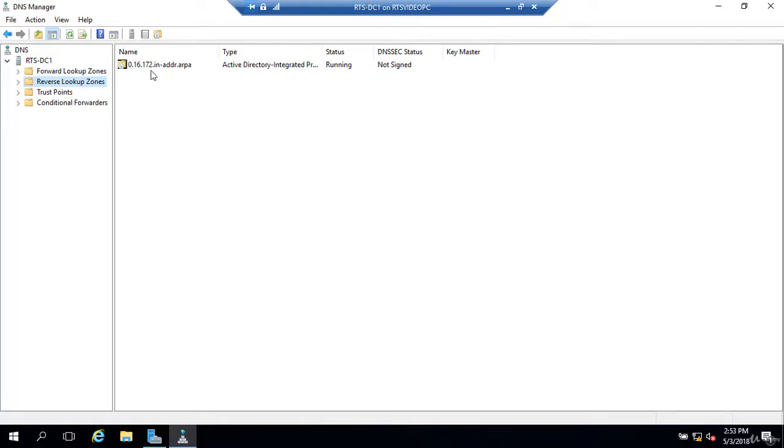A reverse lookup zone is actually your network ID reversed. So the name of this zone is actually 0.16.172.in-addr.arpa. It's always your network ID reversed. Always will be the name of the zone. Where the forward lookup went name to IP, this goes IP to name.